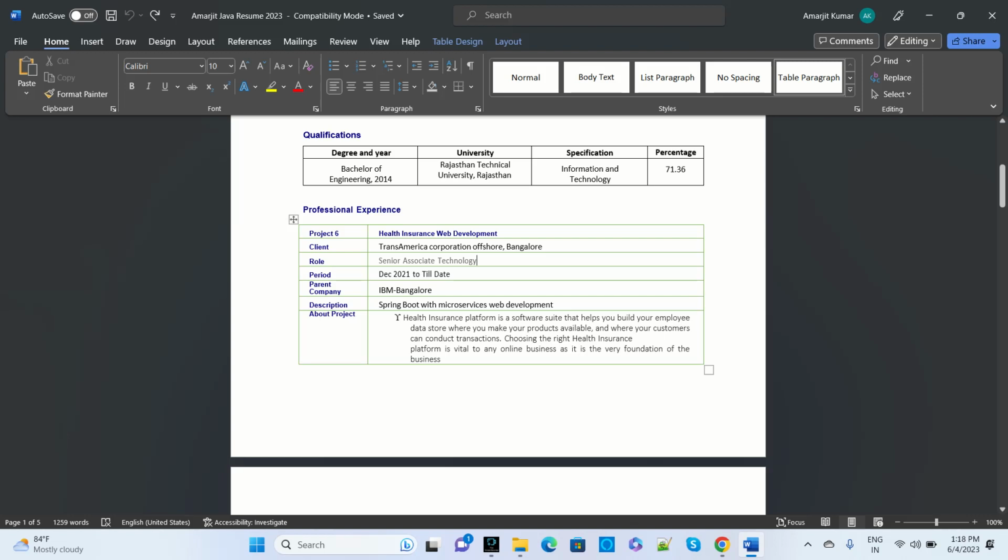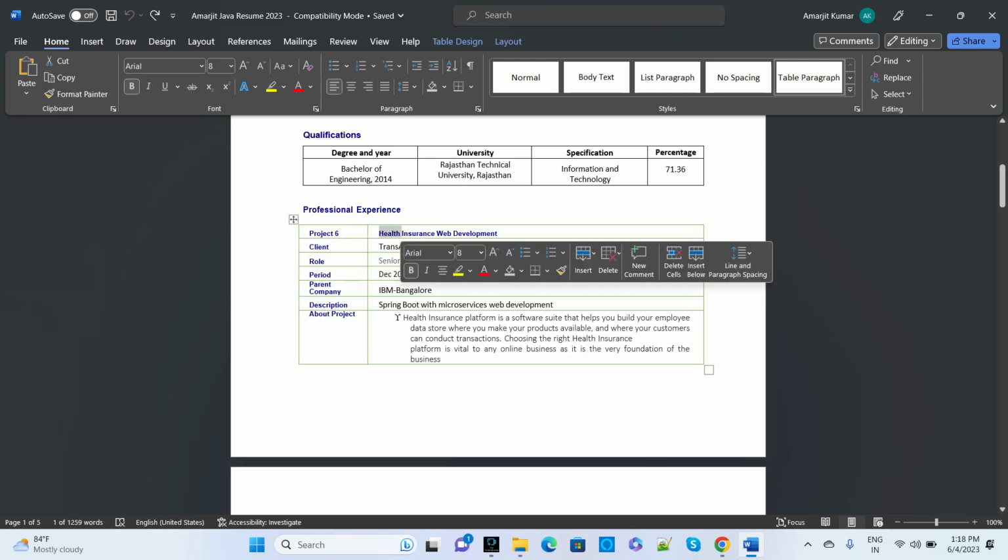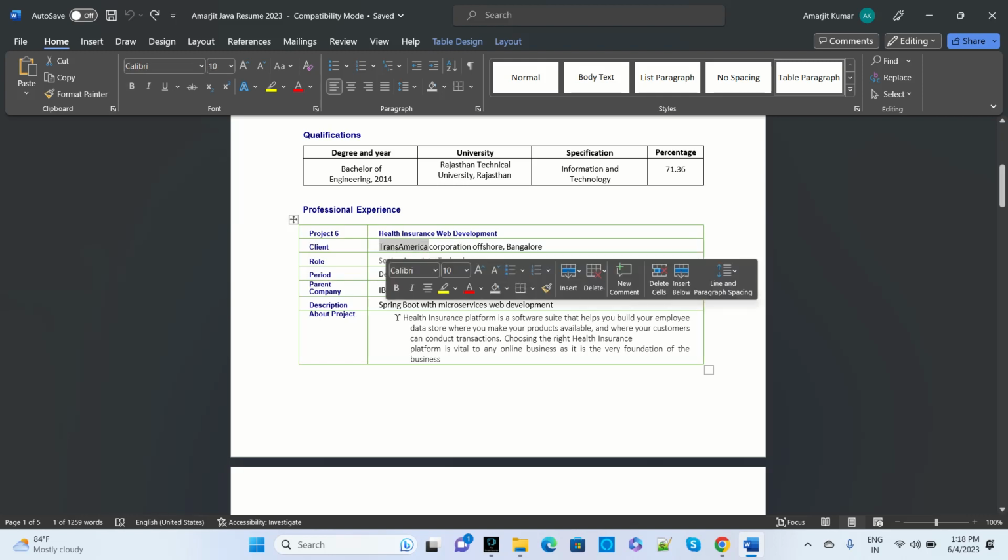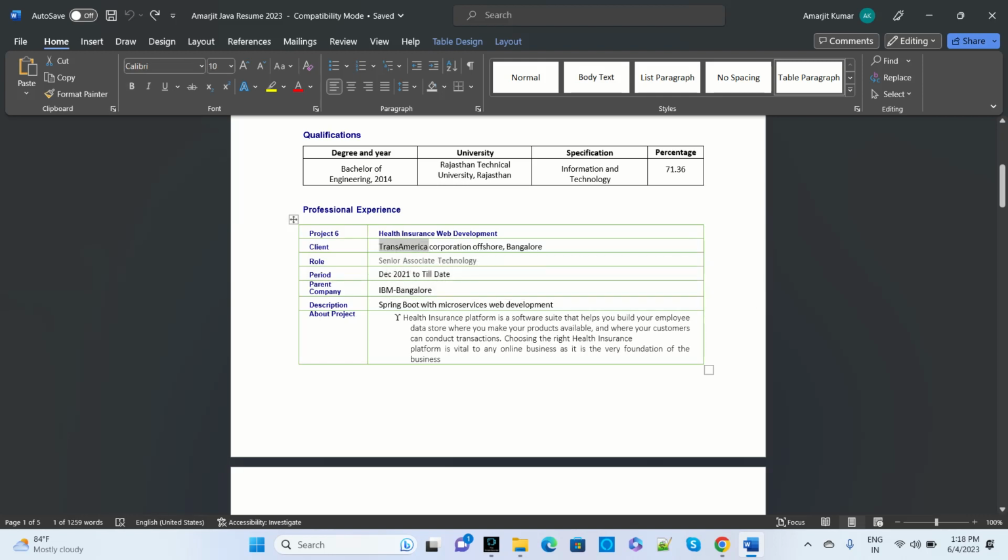And the period, from which year till date I'm working on this project. And which company: project Trans-America was the client, but the parent company is IBM Bangalore. And the description: I am doing Spring Boot microservice web development for this project. This project is a health insurance web application based on Spring Boot and microservices.